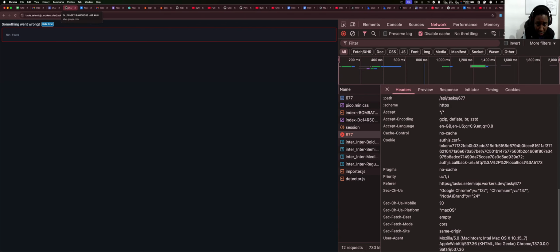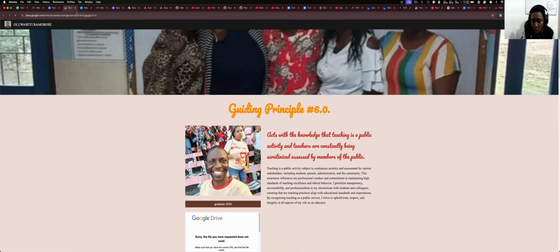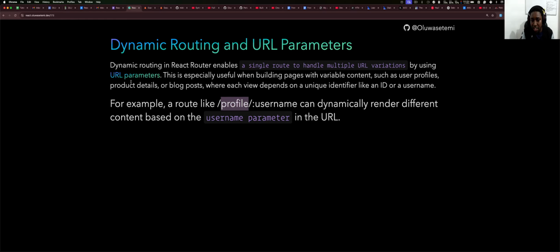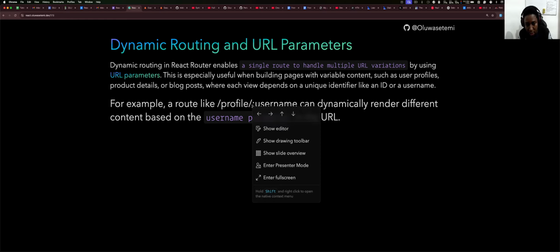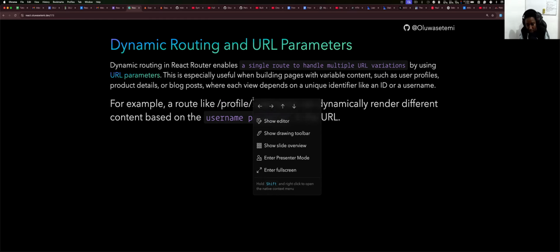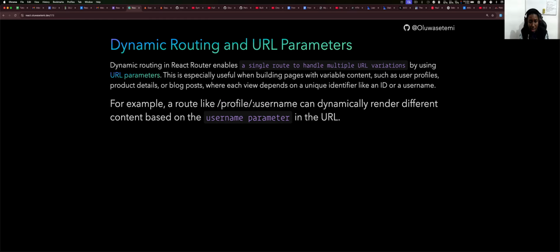Colon a particular variable. In this case, the variable I'm using is username. So it means that I can then accept this username as a variable, right? This username will become a variable that I can use. So how do you handle it now?